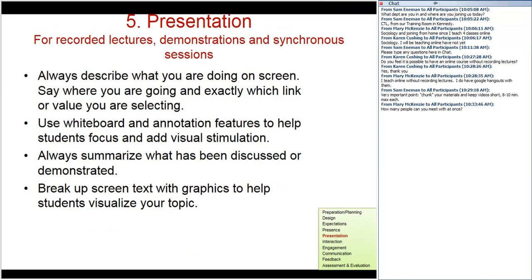So moving on to presentation. So that's the next one. This is mainly for those of you who do synchronous sessions, or also even if you do recordings. Describing what you're doing on screen is important. Using pointers is important. I don't do a good job as much, but I'm working on it. Where you're going, what you click, using the whiteboard and annotation features help.